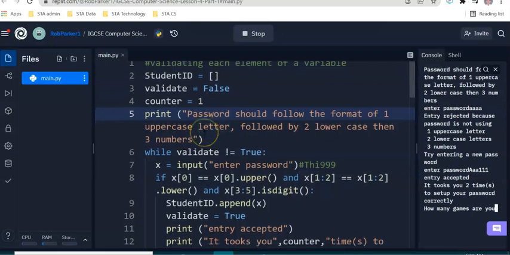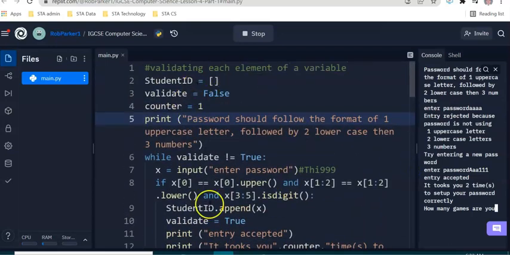Now, I'm going to go through this program with you. First of all, at the top, we have an empty one-dimensional list, and we're going to be appending the password, once it's been accepted, into this list. Because we're using a while loop, and we know that while loops run forever, we are going to use a Boolean variable to terminate the while loop. We've got a counter set to 1, so it can count the number of attempts a user makes when entering a password. You can see for me, it took 2 times to set up a new password correctly.